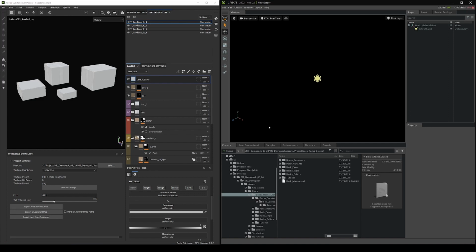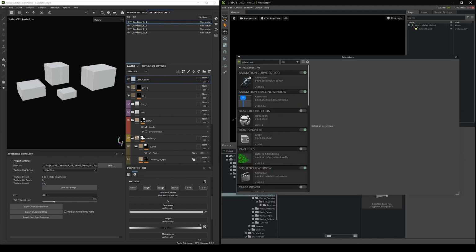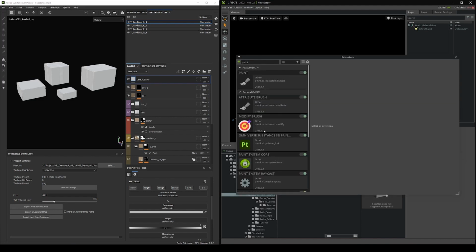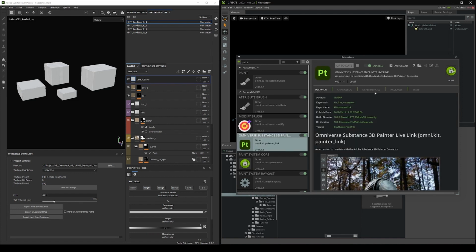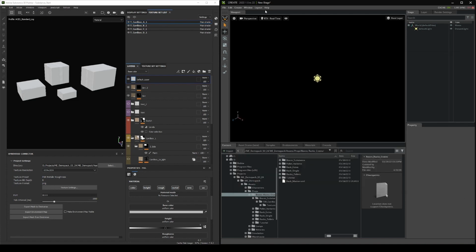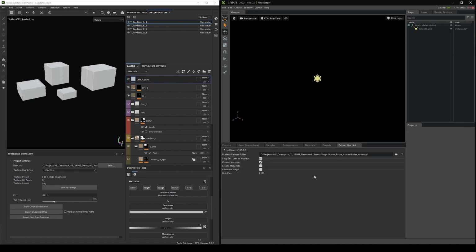Once Omniverse Create is launched with an empty scene alongside our Painter session on the left, you'll need to use the Window menu to enable the Substance Painter extension. Search for Painter in the search bar in the Extensions window, then find and enable the Painter extension in the list. The Substance 3D Painter link tab can then be added to your panel from the Window menu.